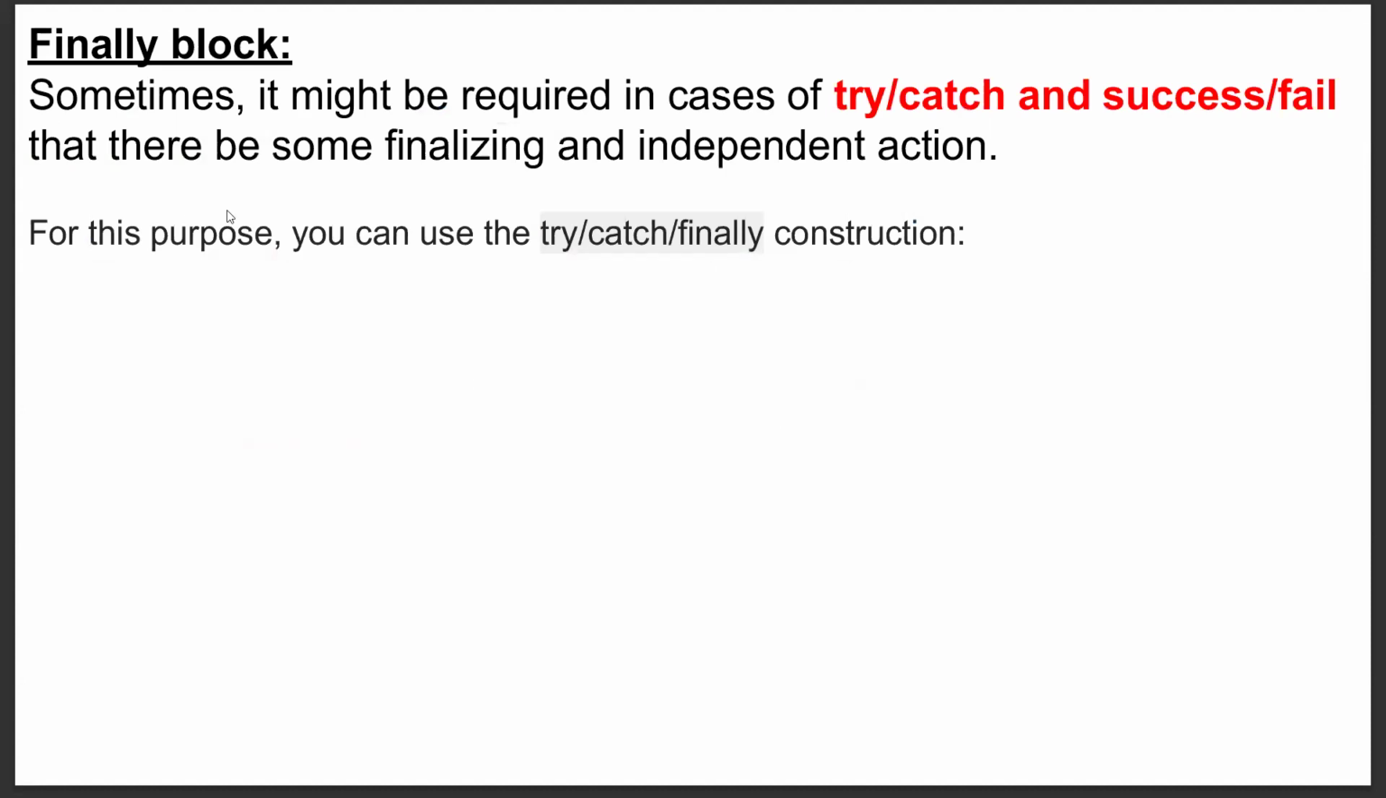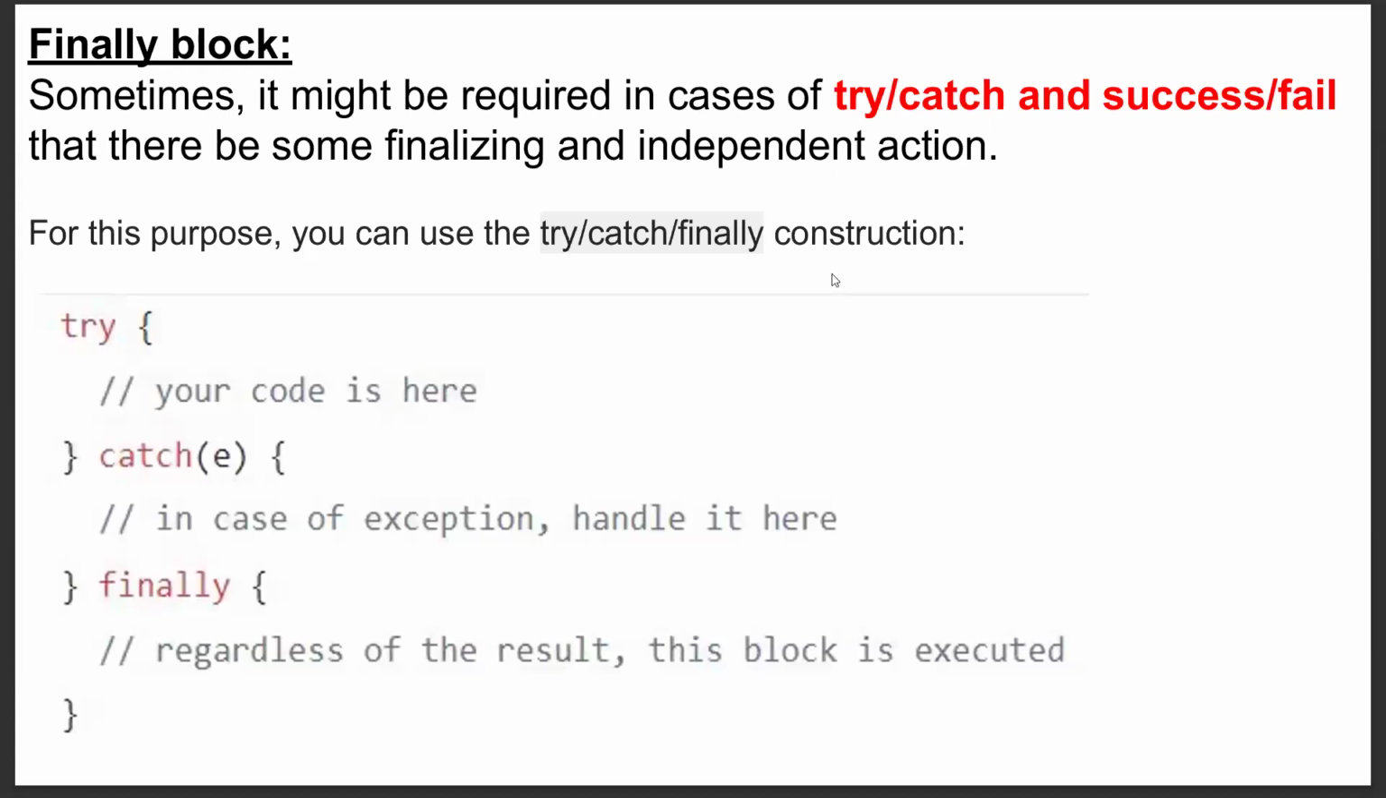This is the finally block. It might be required in case of try catch. In a successful case and also a failure case, it will be executed always. And this is the full-fledged syntax of try catch finally. In try, write your code, catch will handle it. Finally always gets executed, but generally we write some cleanup kind of logic.